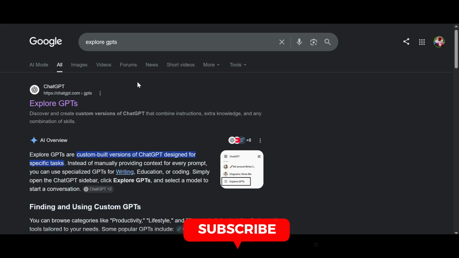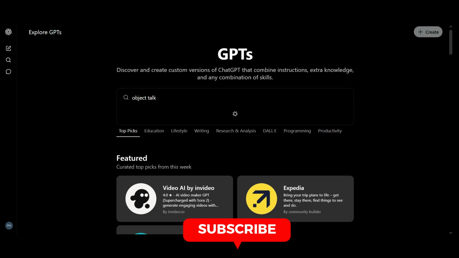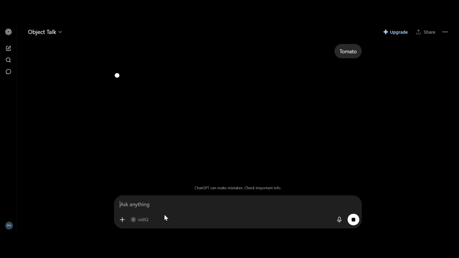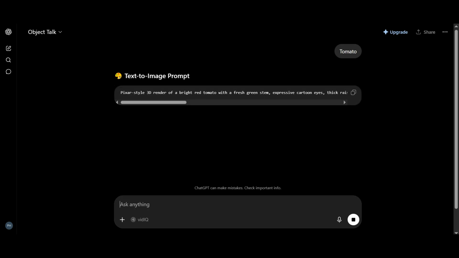First, search on Google Explore GPTs and search for Object Talk. Open it and click Start Chat. Now type the name of any object you want to bring to life. For this example, let's use tomato. The GPT will instantly generate everything you need.